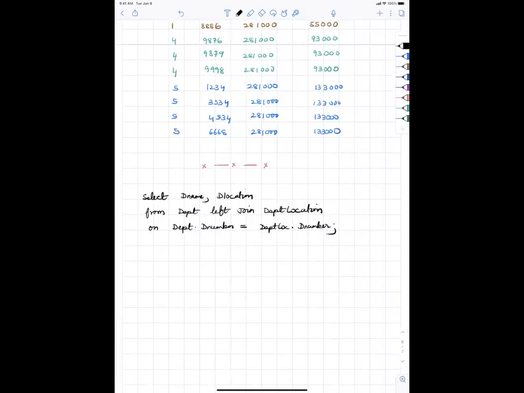You could have written it as select ... from department left join department location, and then you can say using D number. So I just wanted you to know that there are other, alternate ways of doing it.